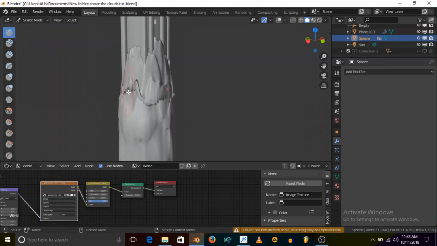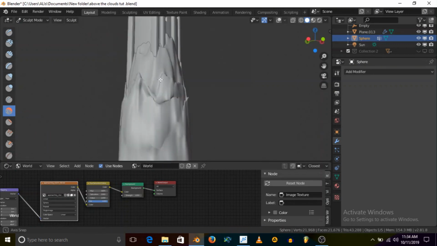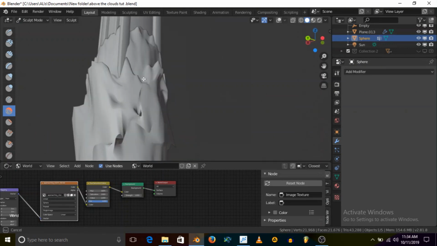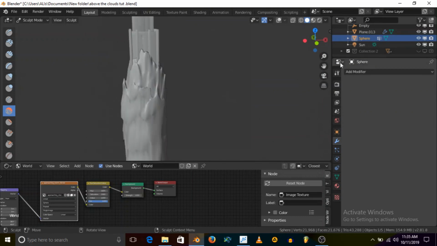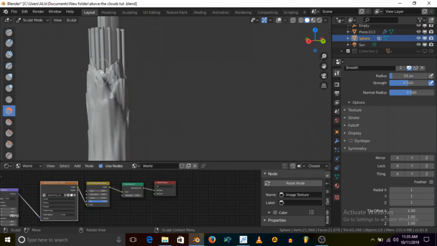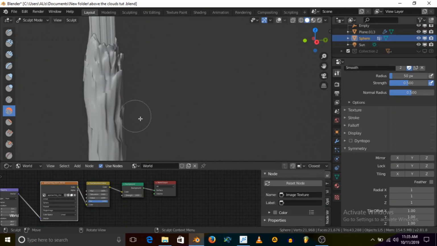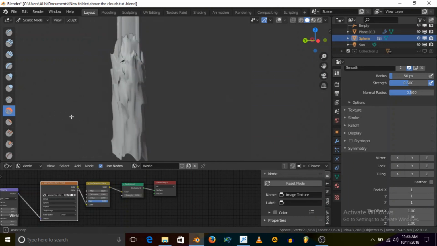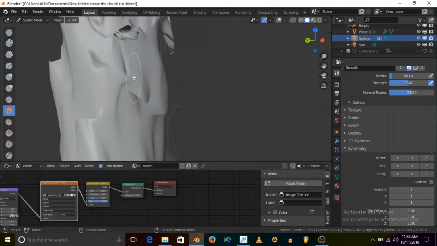So I'm using the sculpt mode, and I'm using the smooth brush to fix those errors. So now I have the modifiers applied, so I'm fixing the errors or the overlaps on the surface. With the help of the smooth brush, we are getting a very good result.